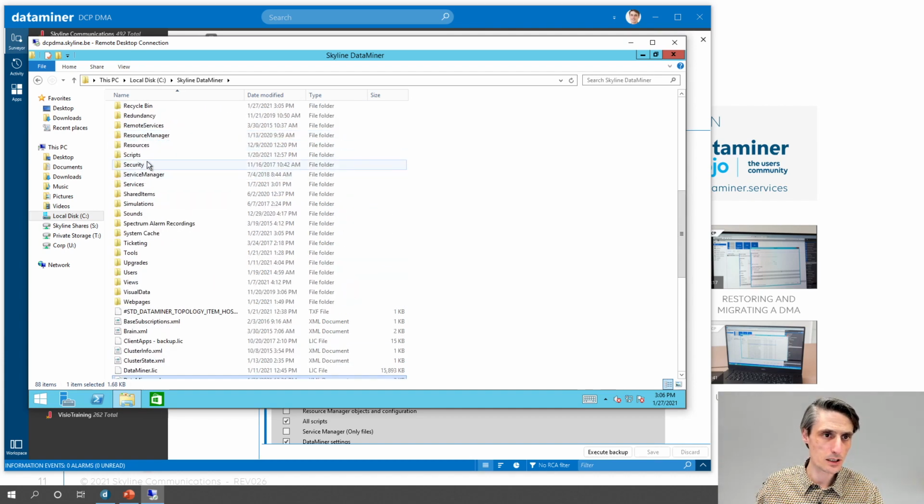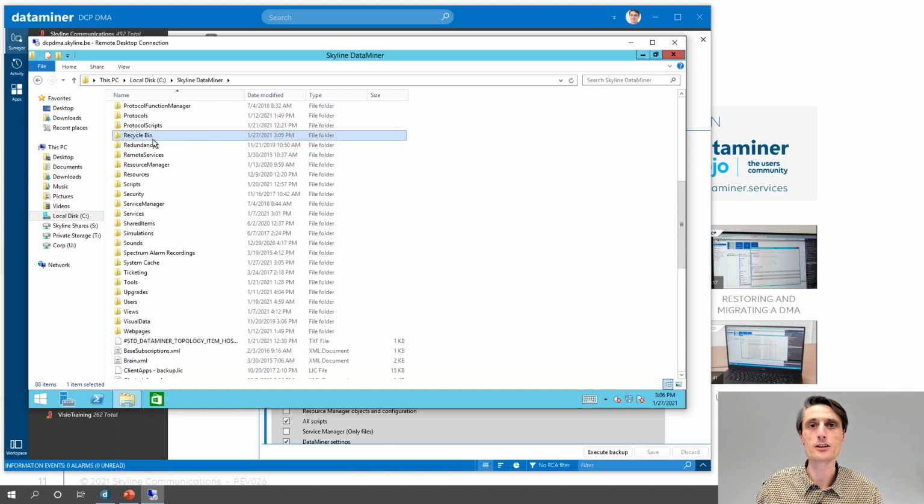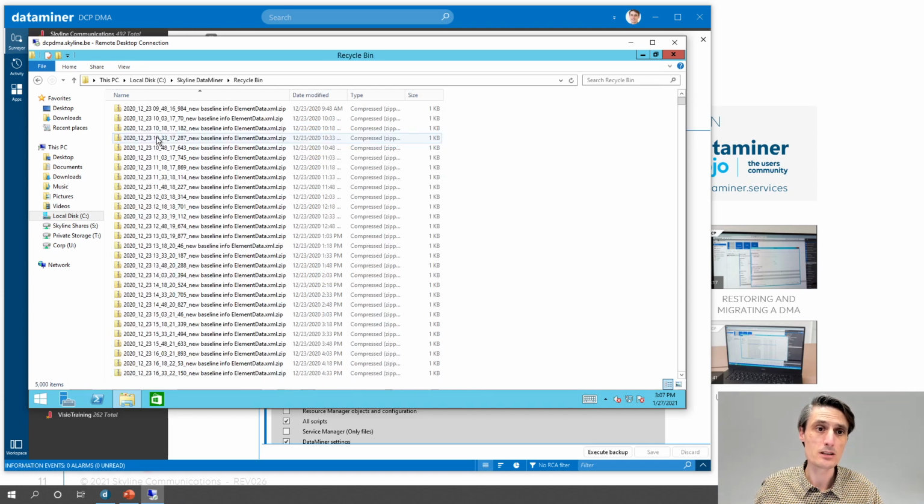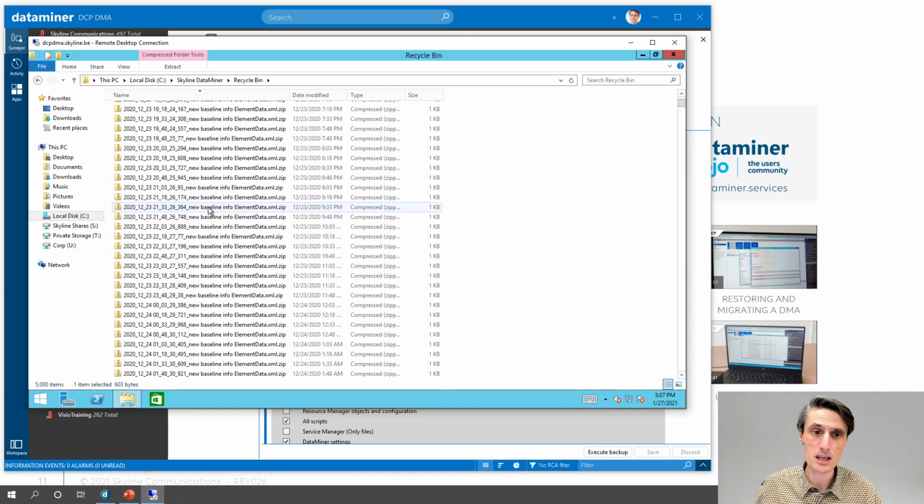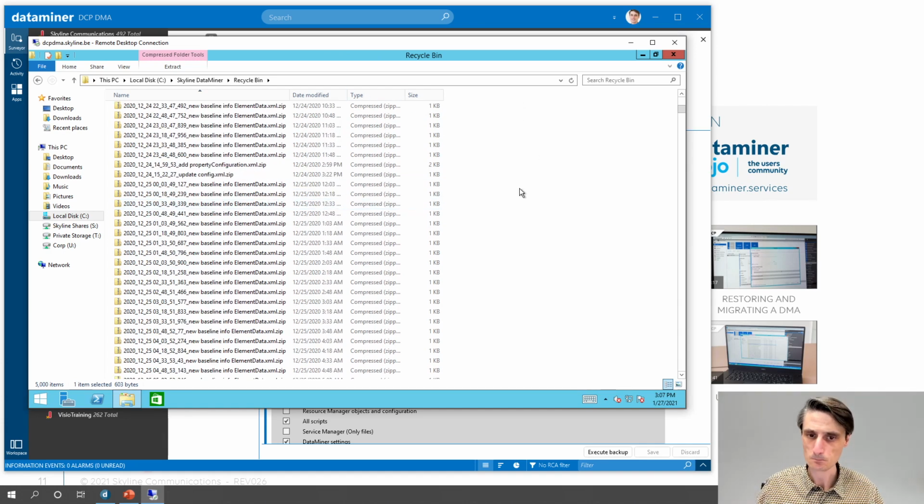But what I want to show you is the recycle bin we have here. Whenever you do something in a DataMiner system that is changing the configuration of the system, we will also try to make sure that we first take a backup of that file that you are going to change, the configuration file, in that recycle bin, and only then we will apply your change. So if I go into the recycle bin, you will find a series of information of continuous changes that are happening, a lot of baseline changes here.